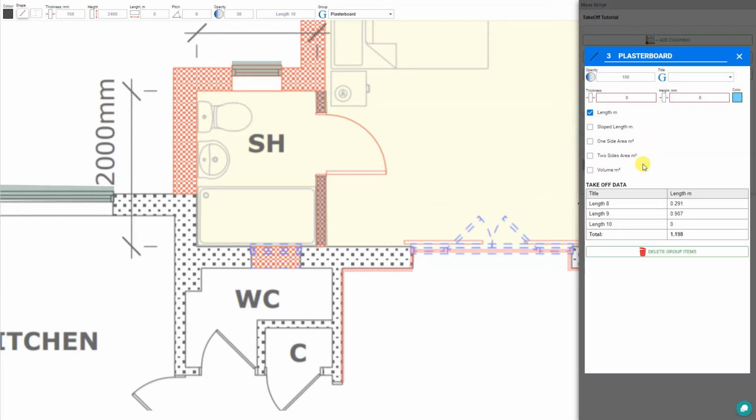So now under our plasterboard group, we have these 2 sections of walls that have been added, but because the plasterboard will have to be applied to both sides of this partition, we will select the 2 sides area. So the total area of both sides of this partition would be 5.7 square meters. If we compare that to only one-sided areas, we can see that there's only 2.8 square meters of area per side. So we'll deselect the one-sided area just to avoid confusion.